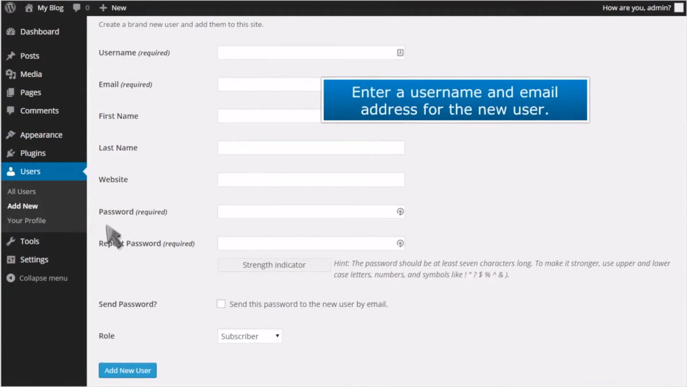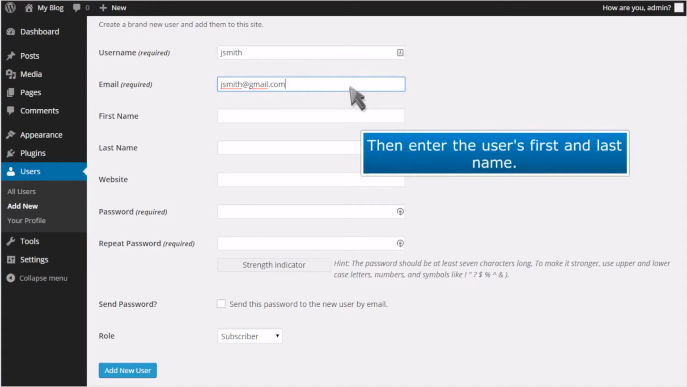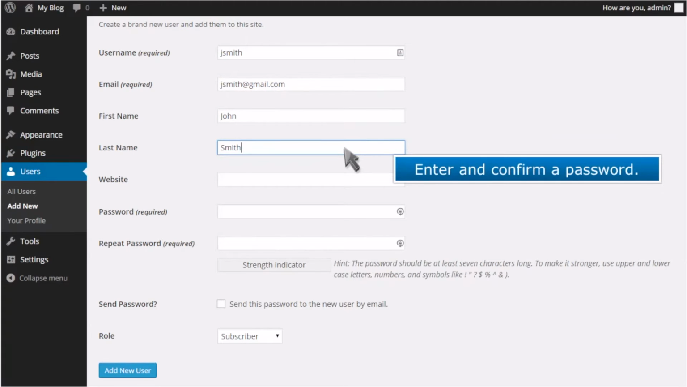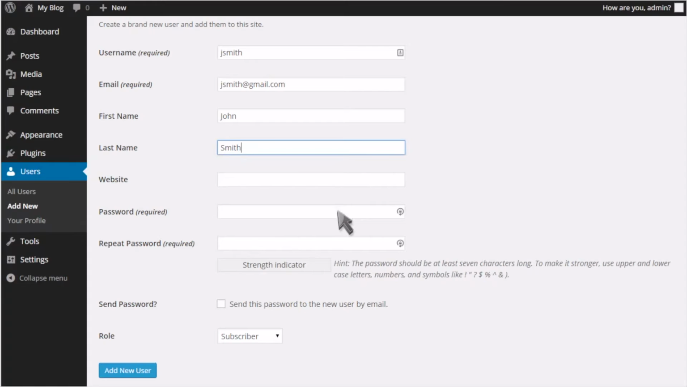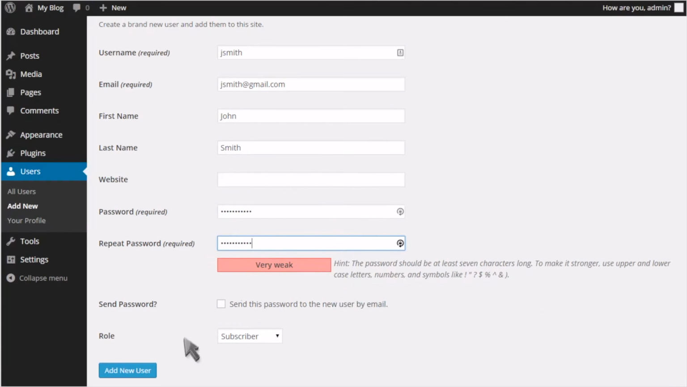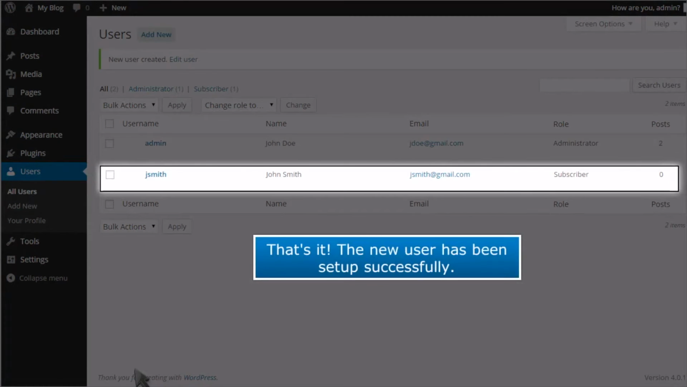Enter a username and email address for the new user. Then enter the user's first and last name. Enter and confirm a password. Then click Add New User. That's it! The new user has been set up successfully.